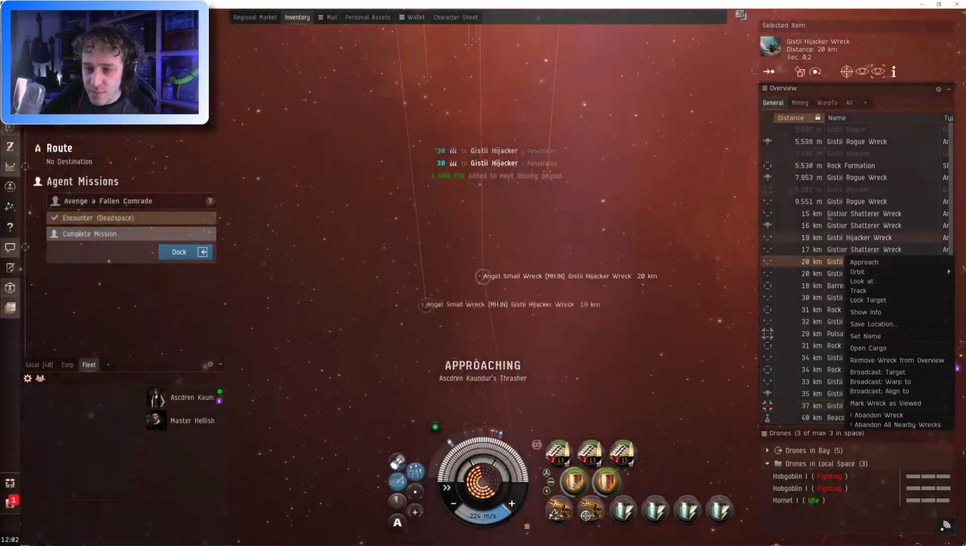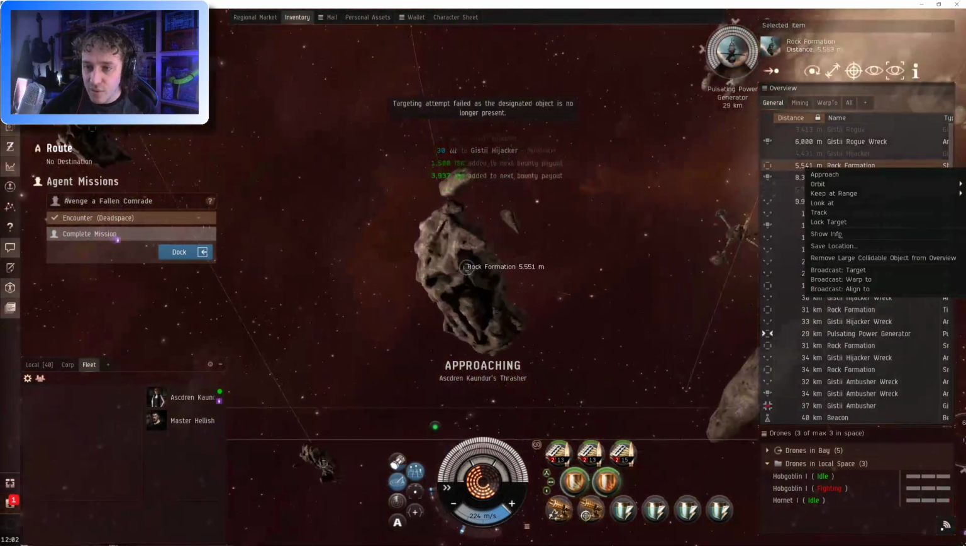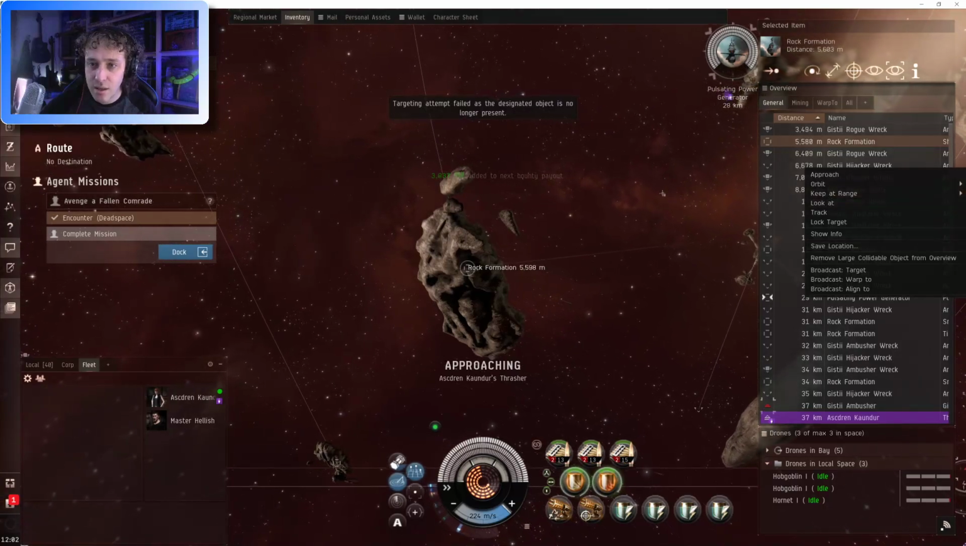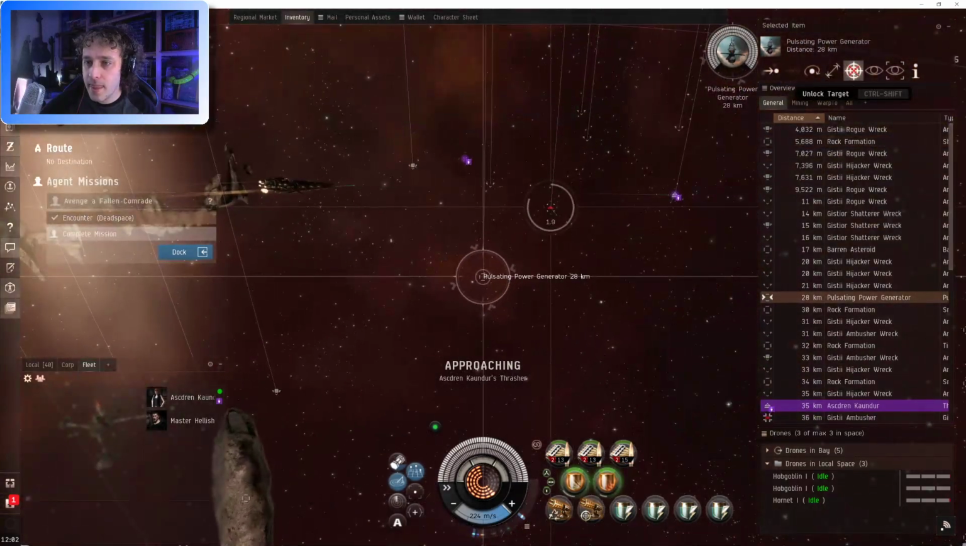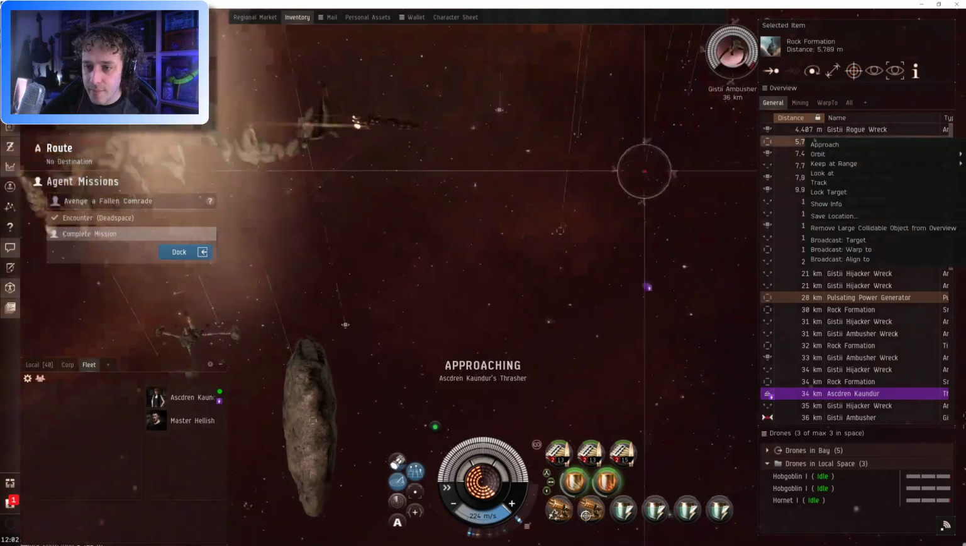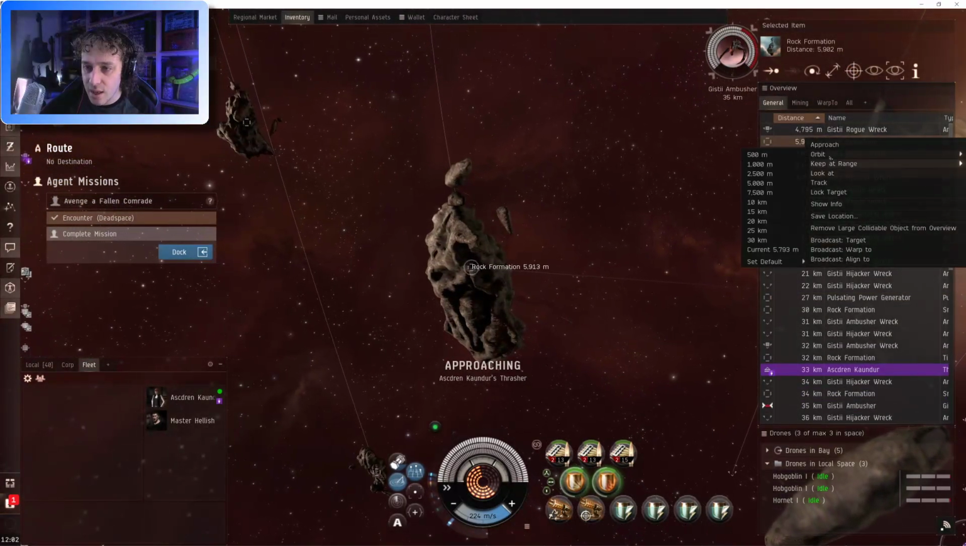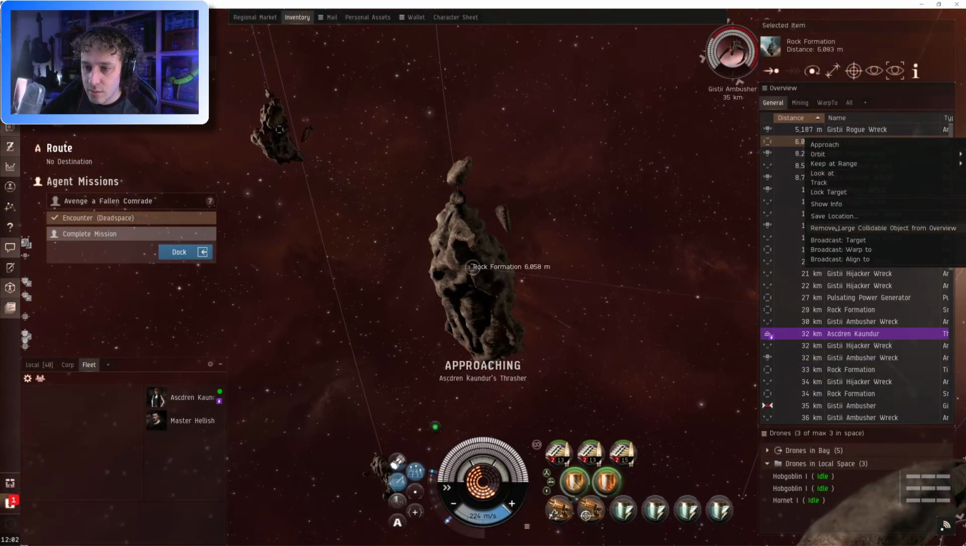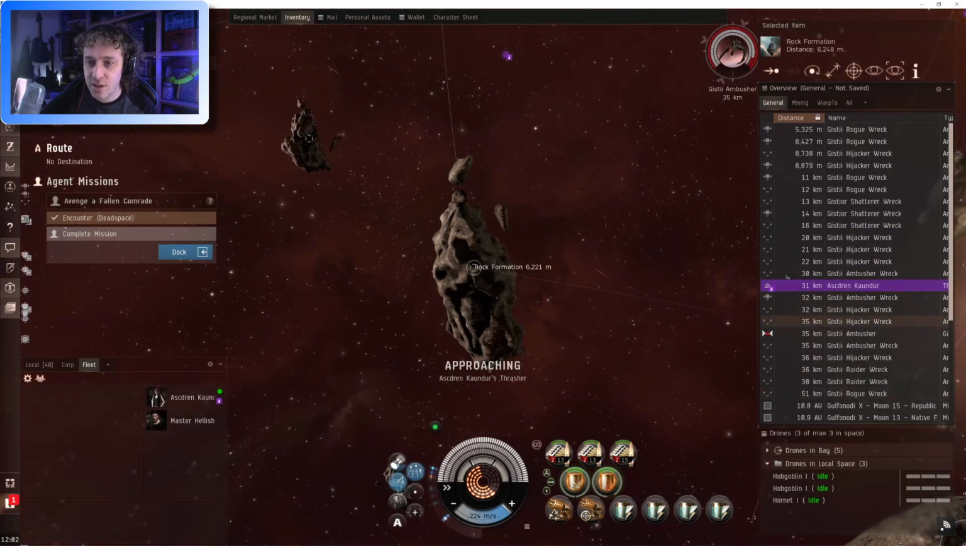I'm also going to remove large collider. There's so many wrecks here. I've already got large collider. It's turned off on my combat screen, so... Yeah. Let's see. There we go. So there's only one left.